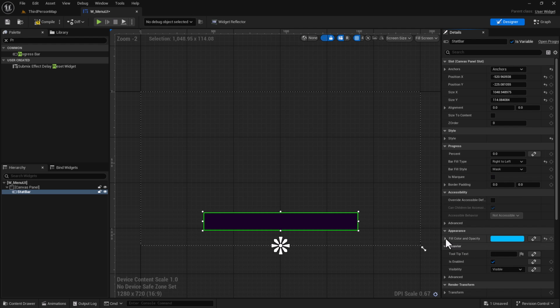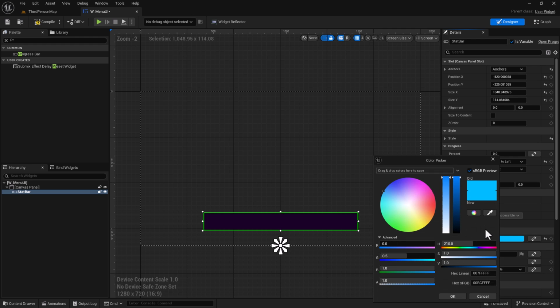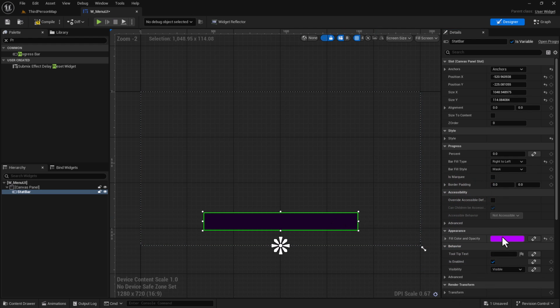Now, for the fill color, we're going to open that up and double click it. Then right here, where we just copied from, we're just going to double click, right click, and paste. That should give us our purple, that bright purple, okay? Now, to take a look at what's happened here, we can go to our percent under progress and drag this all the way out, and that way you can see the full fill. We're going to leave it at 1.0 for its default. Do a compile and a save.